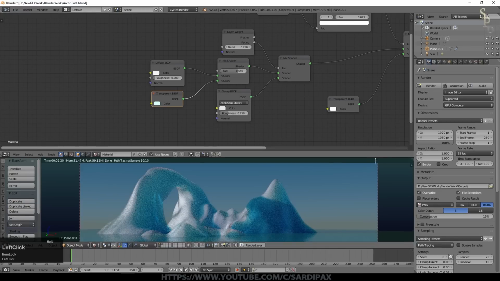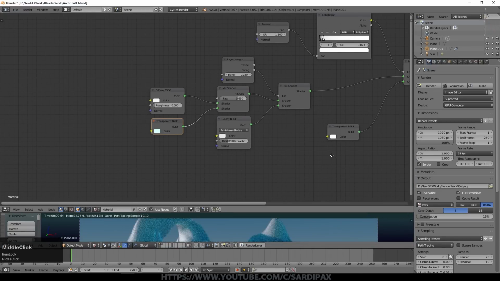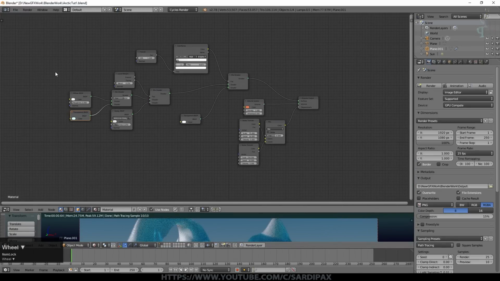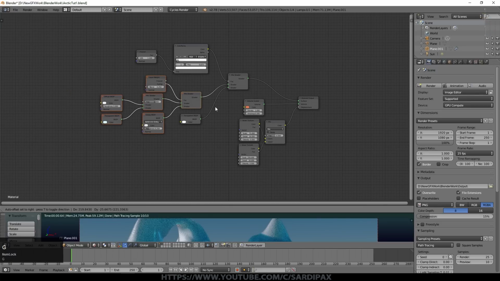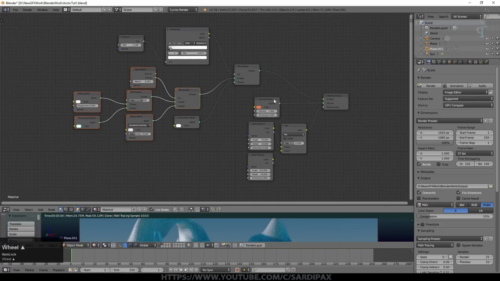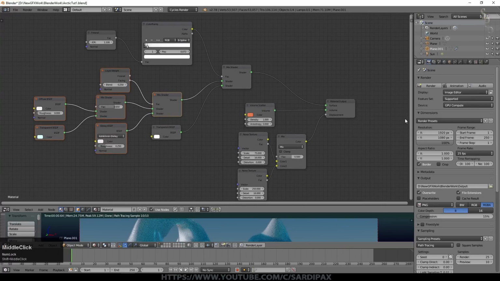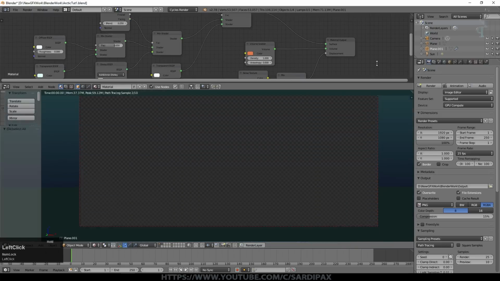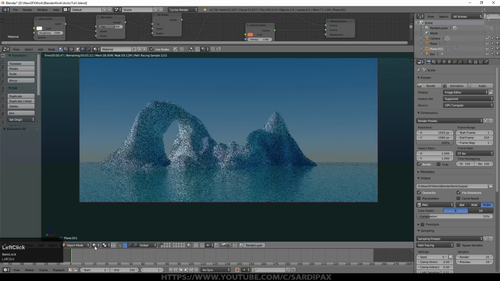So someone asked me to make sure you get a view of the full node setup. I'll try to do that. Just move these in a little bit so that I can show it to you at a reasonable size. So hopefully you can see that. And that's my ice shader, or at least it is at the moment. So let's move that up out of the way, come out of rendered mode.